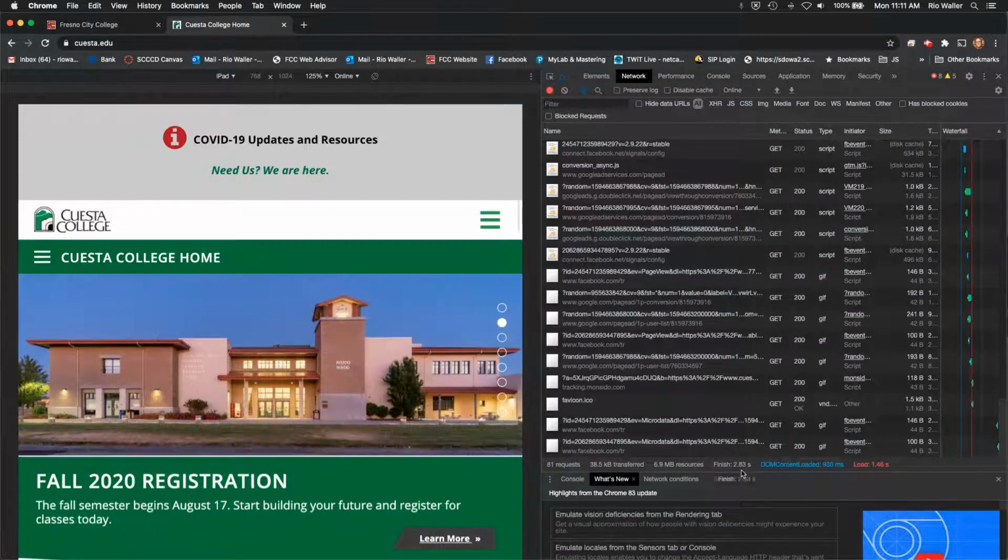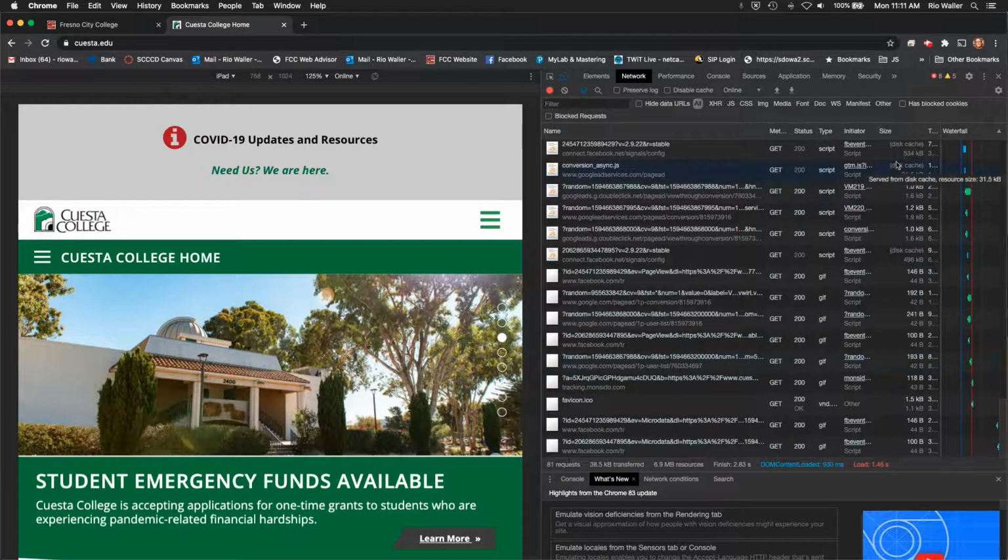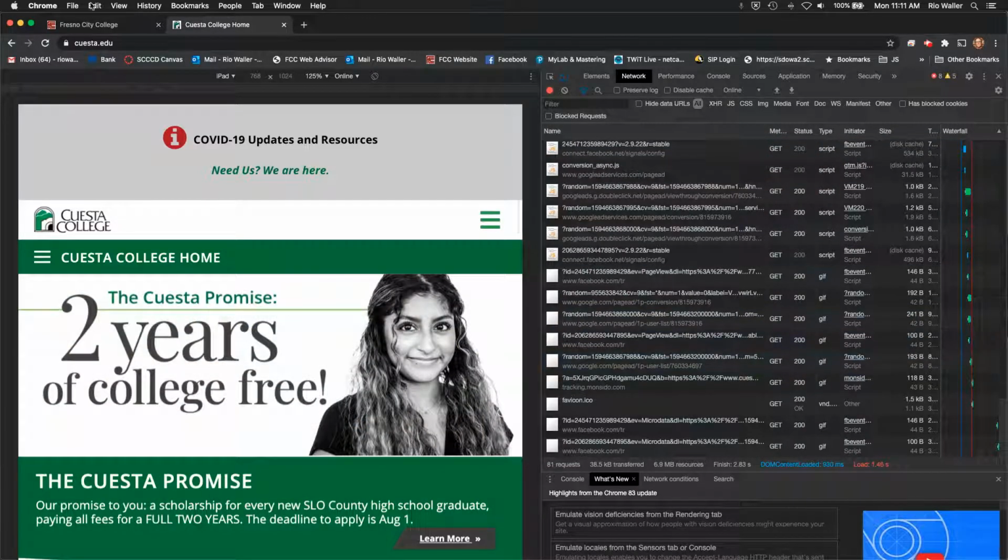Oh, look, it actually finished a little slower. And that can often happen on the first load of a site because what it does is something called caching. So it caches some of them. So I want you to just kind of study the two.